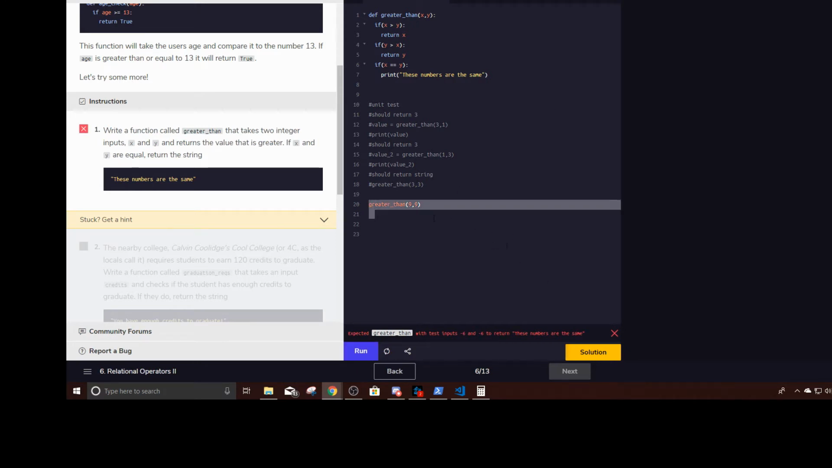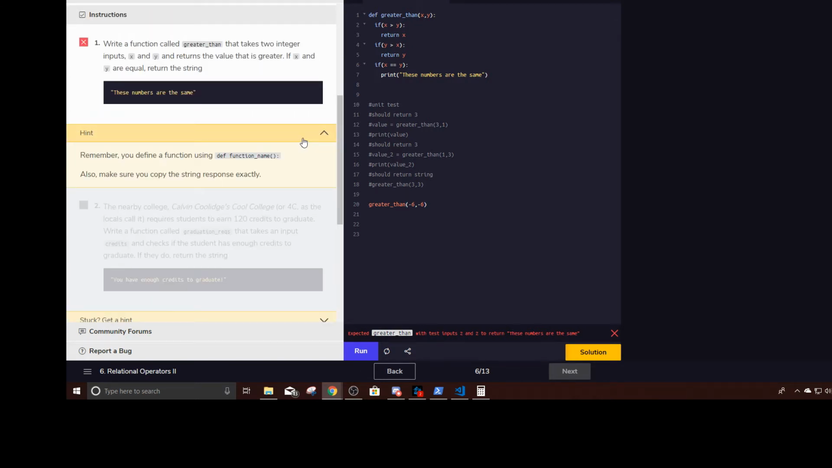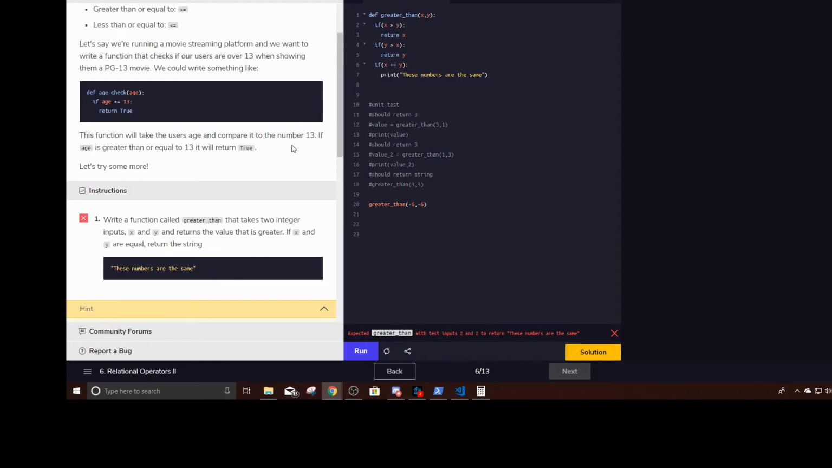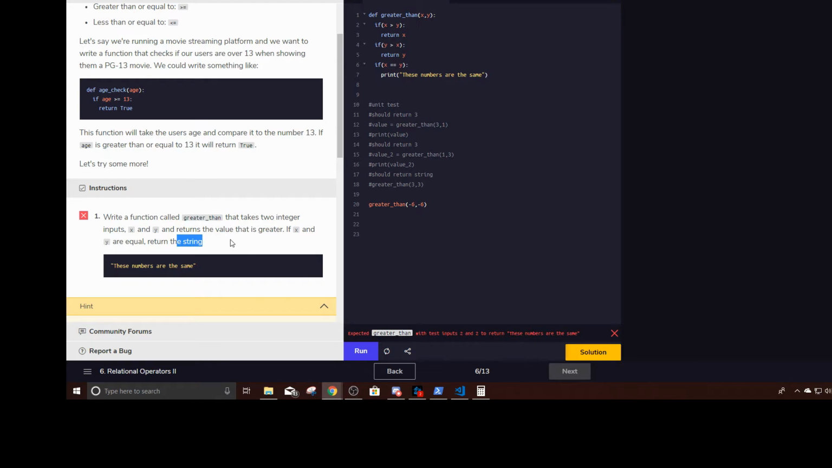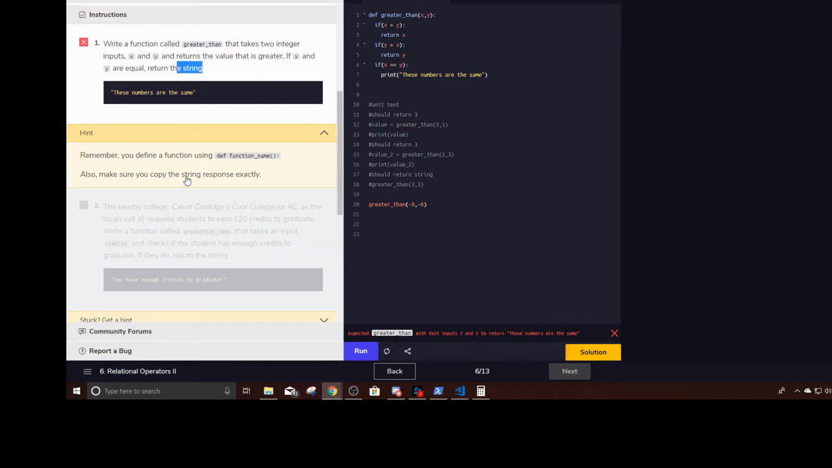Look, it returns. Oh, it says -6 and -6 now. You put in -6 and -6, and it prints out the statement. So there's something going on with their code. Remember, you define a function using the def function name. Did it tell us to test this? Let's see. Write a function that returns, yeah, so we did everything.